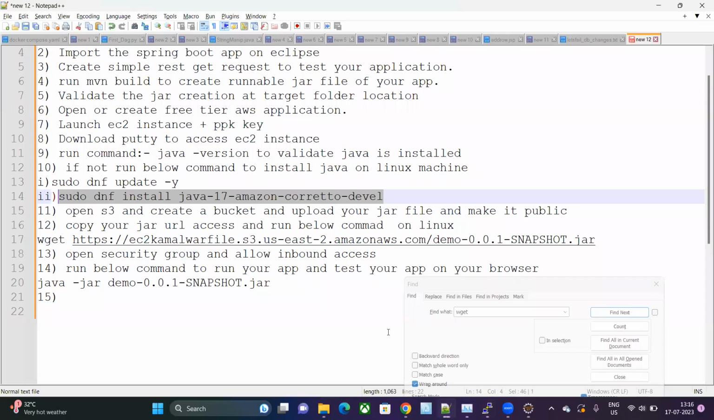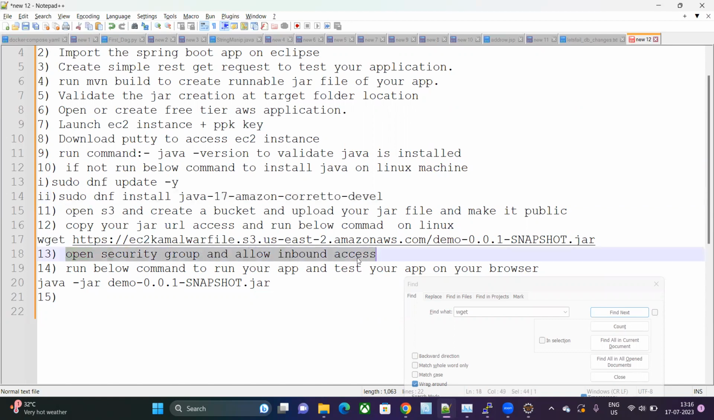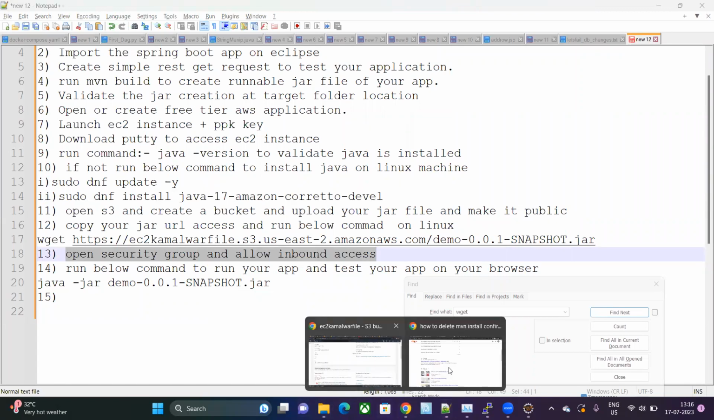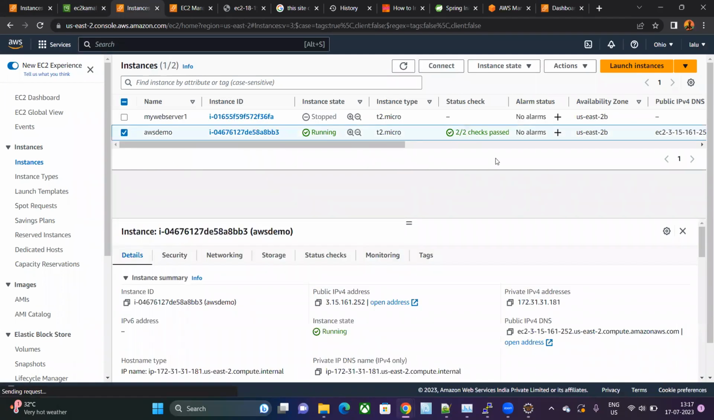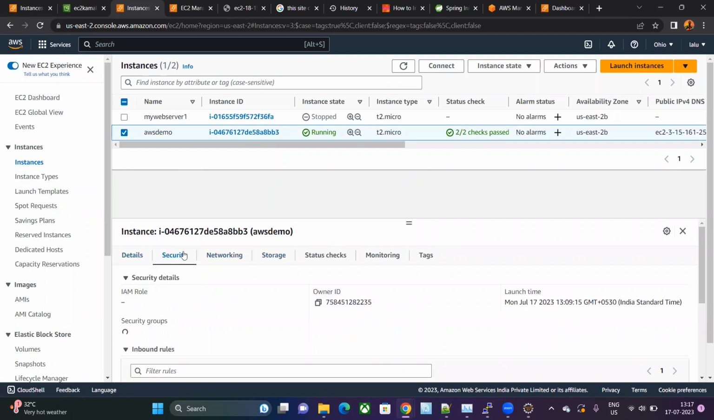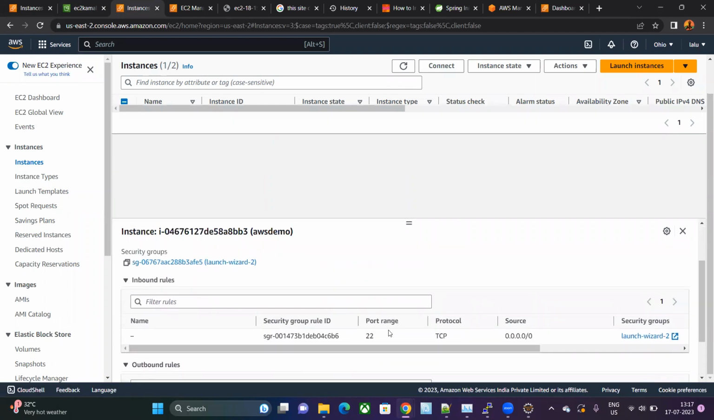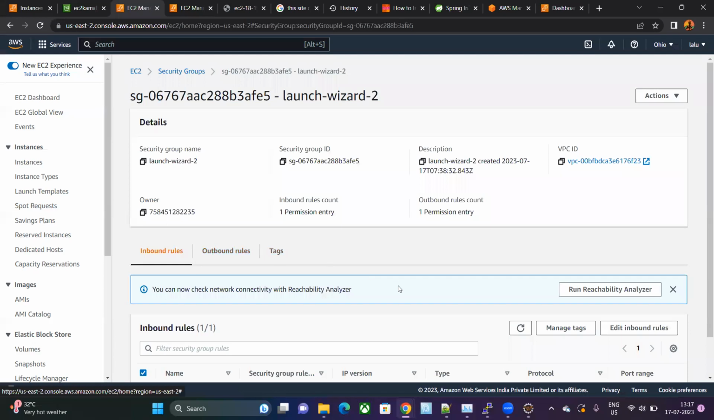Once Java is done, now we need to open a security group to access our EC2 machine via browser so that you can run your application and access it. Let's go to the EC2 machine which we have created for this demo. Click on that and click on security. You need to edit your inbound rules.